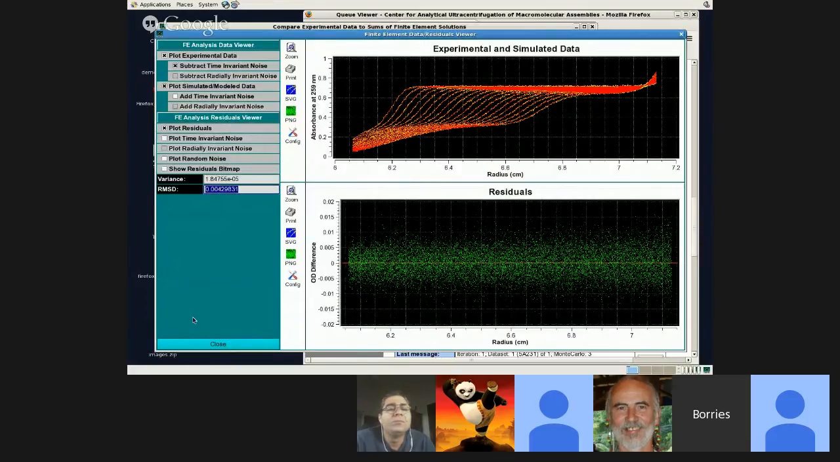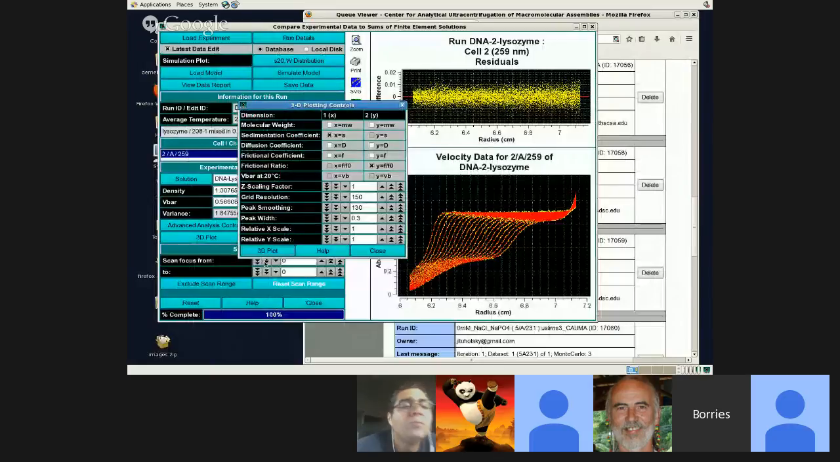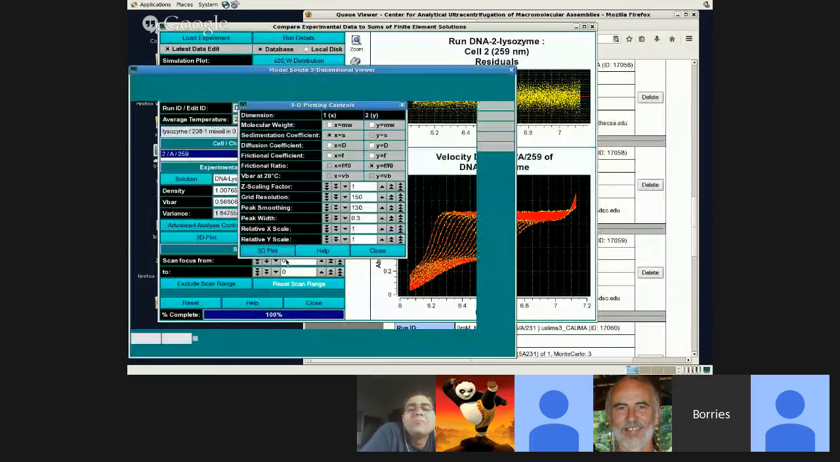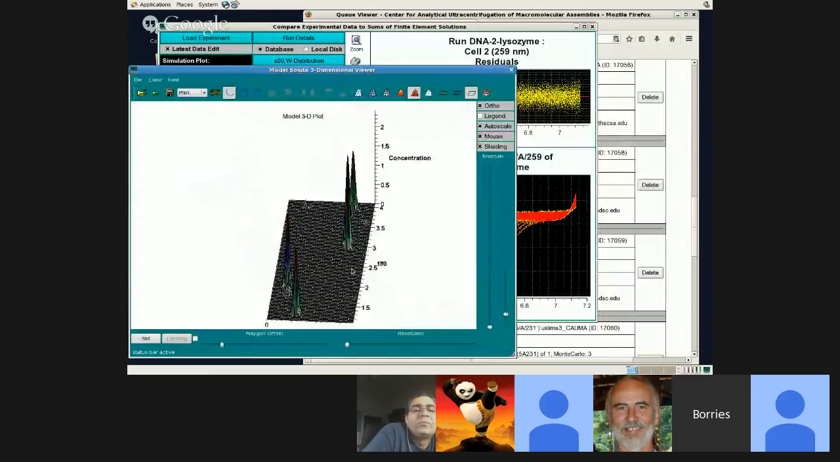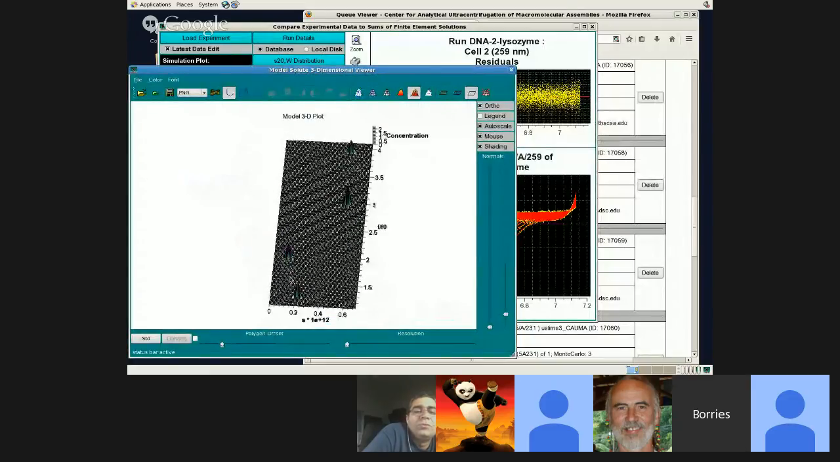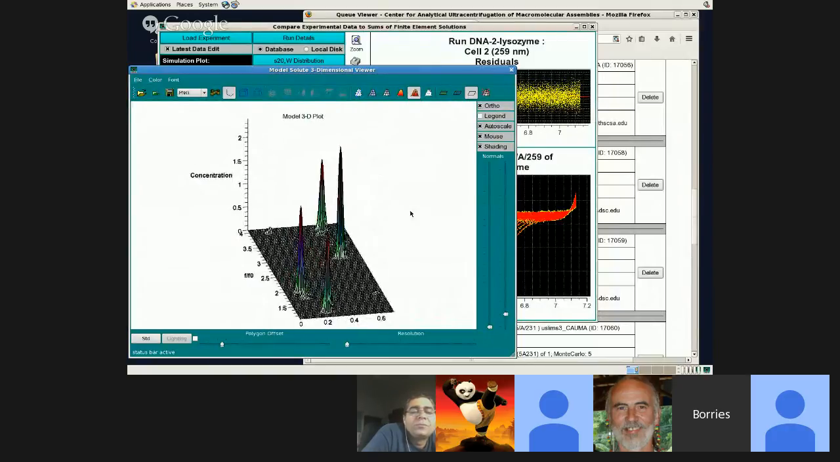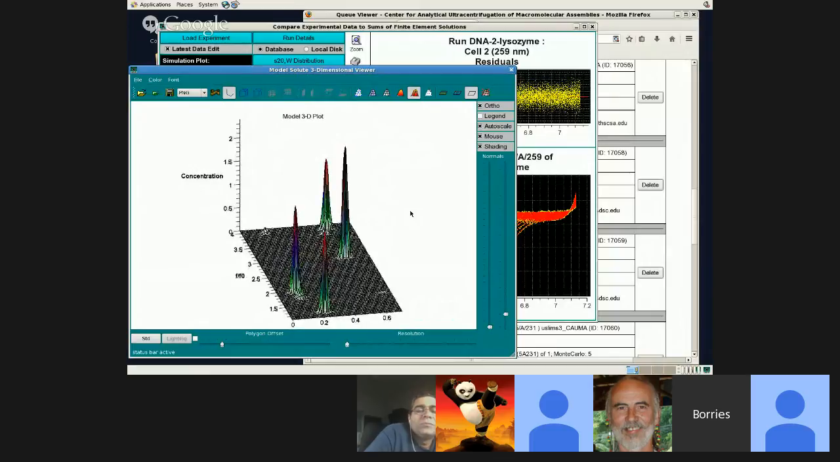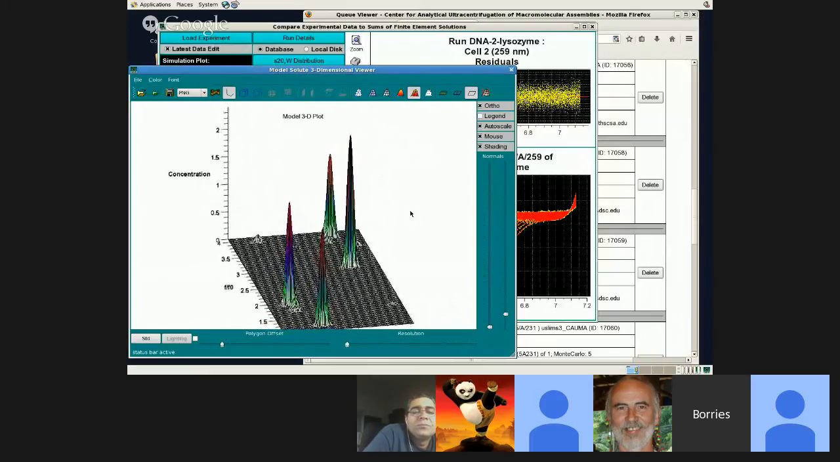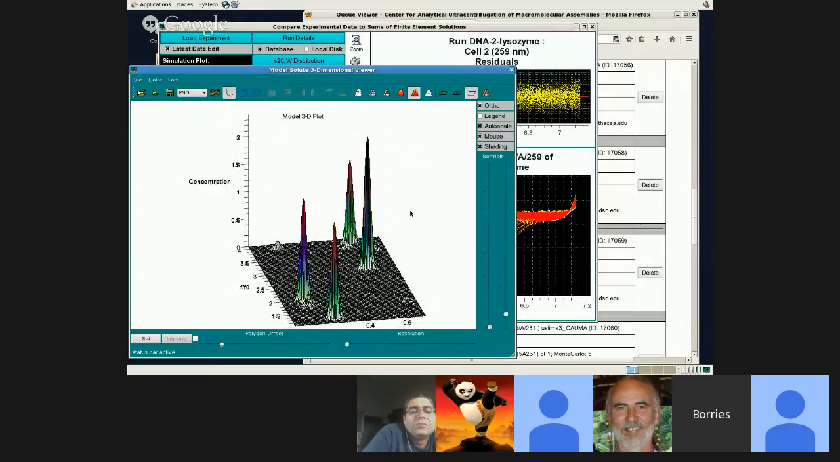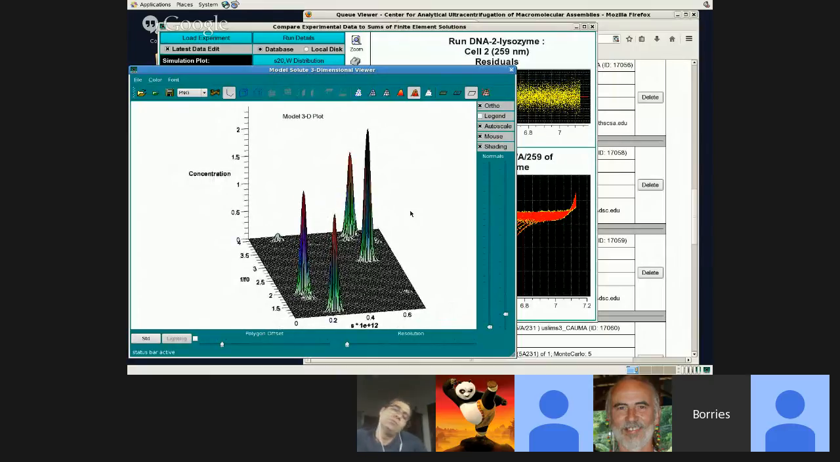So everything looks good. Now we can also visualize the results, let's say in 3D, by clicking on the 3D plot here. And we see two groups of major species. There's the lysozyme down here, and there's the DNA up there. And we can spread this out a little bit to make it a little bit more visible. My keyboard is a little slow.